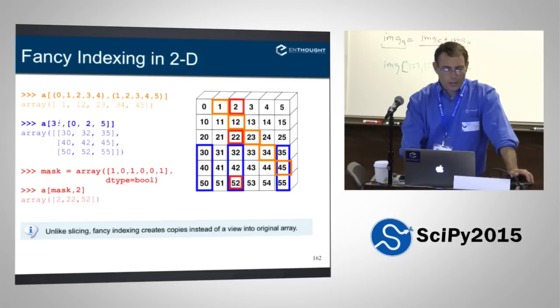Here's an example where we're combining in two dimensions. We're going to use a normal slice for the rows, from 3 to the end. But then I only want the index 0, index 2, and index 5 columns, so it's going to pull these specific columns out. You can do the same sort of thing with a mask, where I just want to grab out of the index 2 column, this one, only from the places where the 1s are. And that's the index 0, index 2, and index negative 1 rows. That'll pull those out.